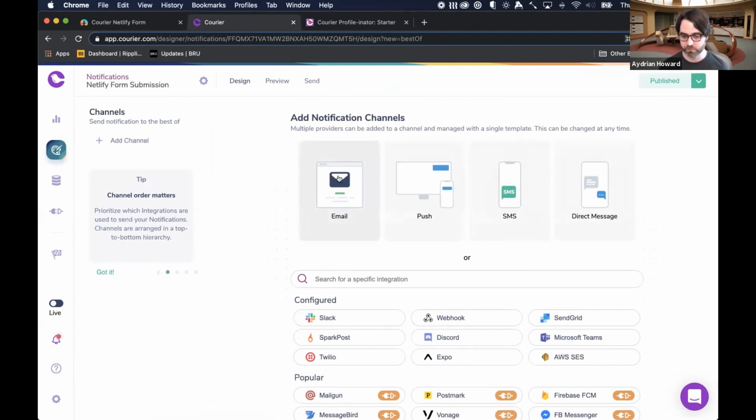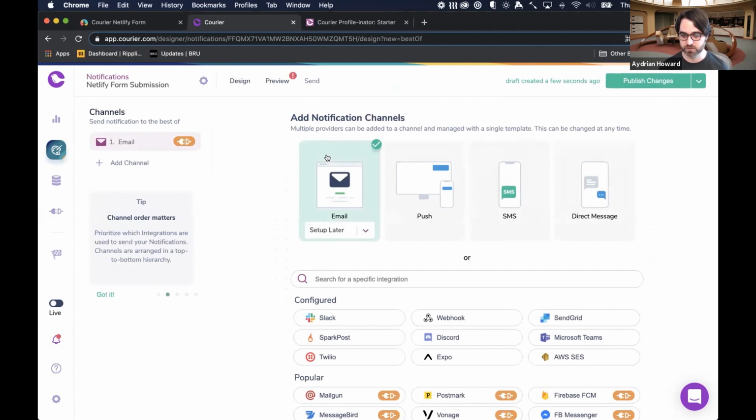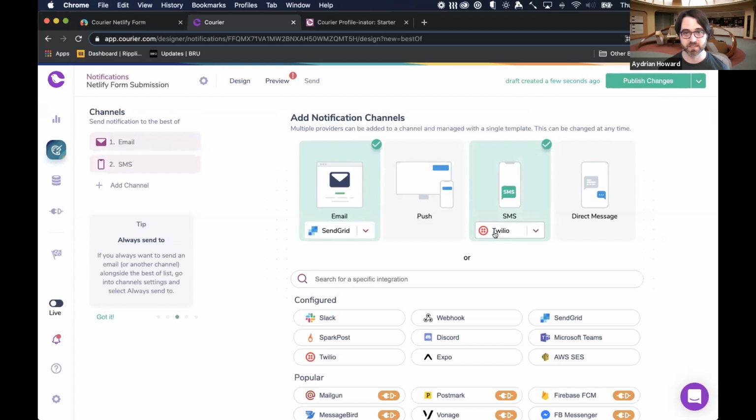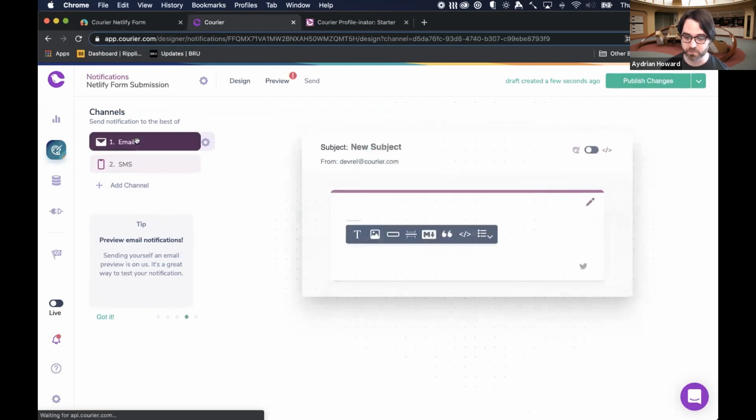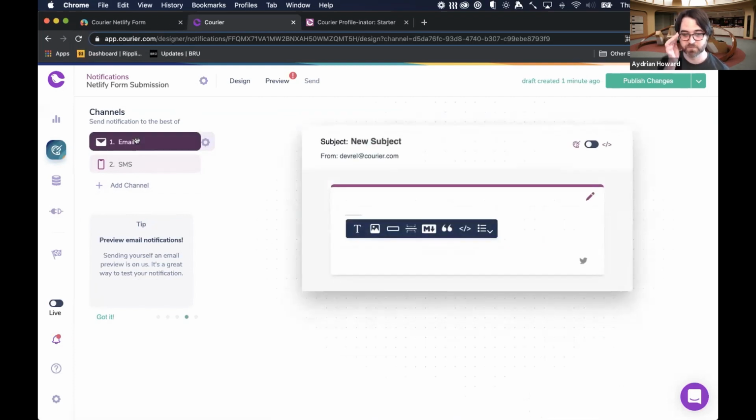So I want to add email. And whenever you select it, I have multiple email providers set up, so it's asking me to check. You should see an option for SendGrid in yours. So I'm adding that, and you notice that over here in our channels, we've got an email channel. And then I'm going to click on SMS, and it's selected Twilio for me. You can see that it's also set up over here. So now I can go over and click on email and start filling it out.